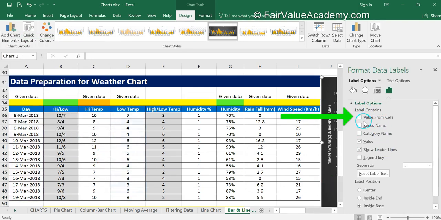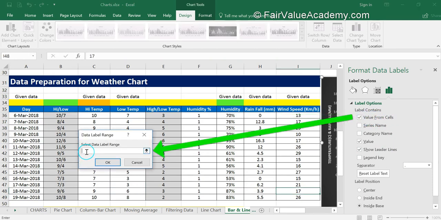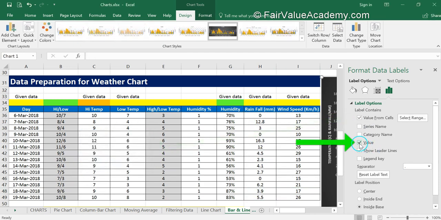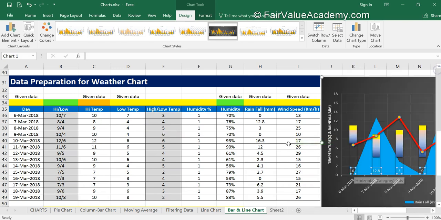Here we will select the first option, which is value from cells. It will open up this dialog box where you have to select the range. We will select the rainfall range and click OK. Next, we will disable the values related to the low temperature column. So we are going to disable this and even disable leader lines, and we'll close this dialog box. Now the data labels of rainfall are placed at the bottom of these empty columns.